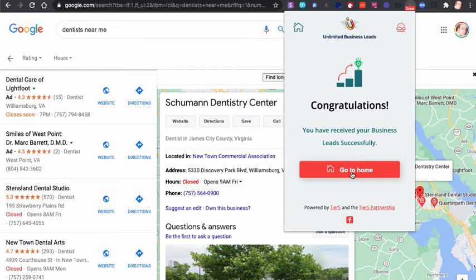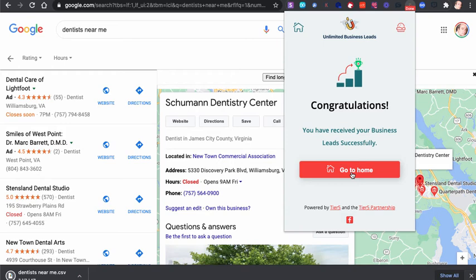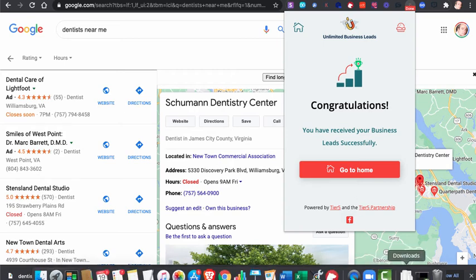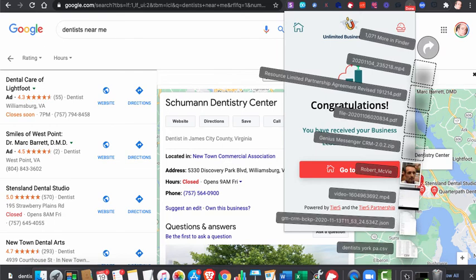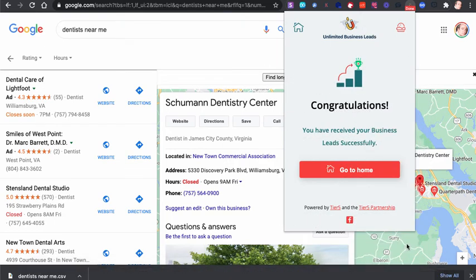So let's give that a moment and it will automatically download. We'll see that. There it goes, dentistnearme.csv. So it's there, it's done, and it's finished downloading. So I'm going to go to my downloads, and I'm going to click that CSV.